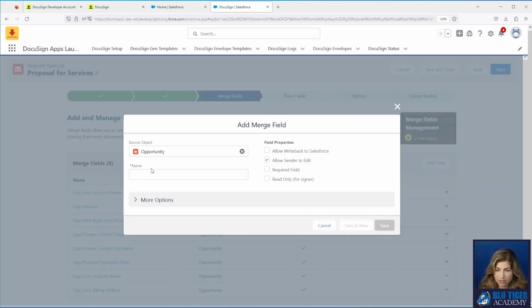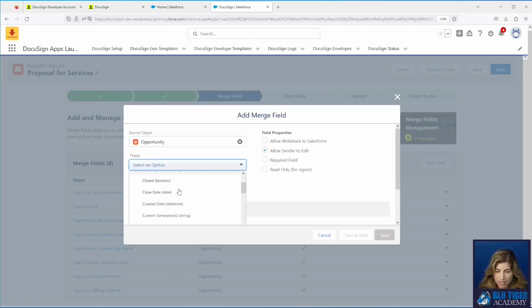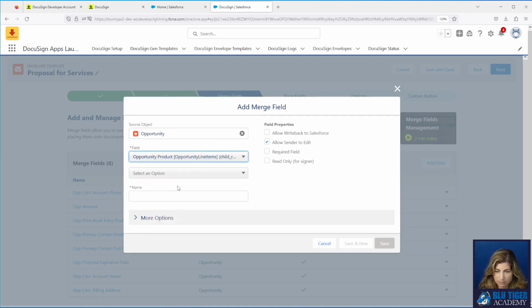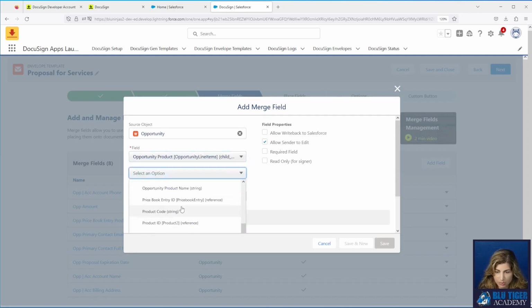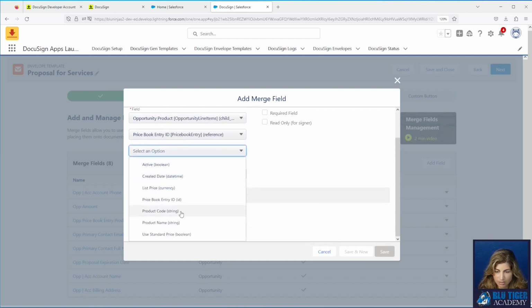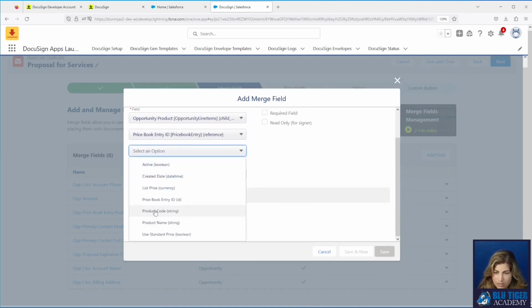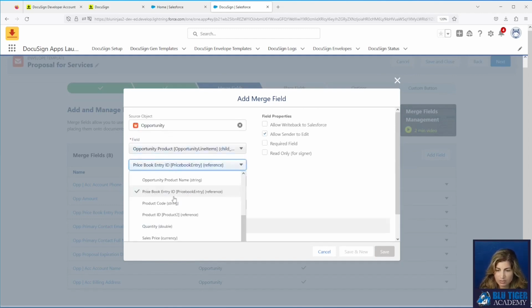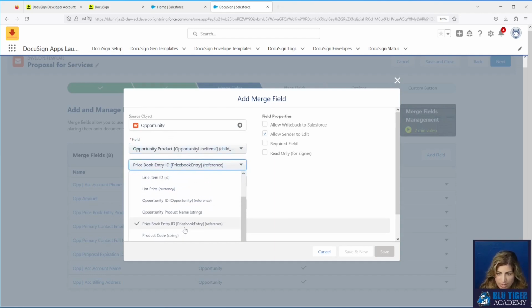Next, we're going to add another field from the price book entry. We'll go to the op product, then price book entry, and then we want to use the total price. This field, the total price field, is on the op product. So we have a sales price and a list price on the op product.